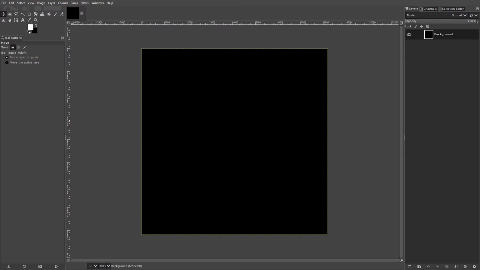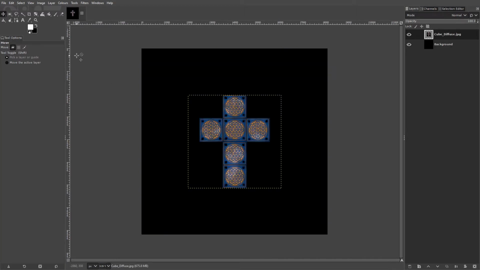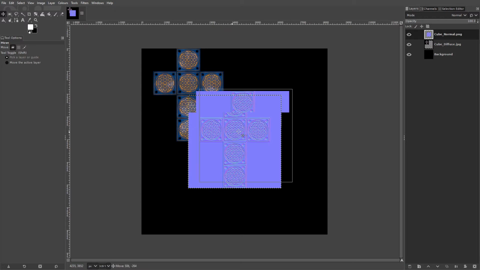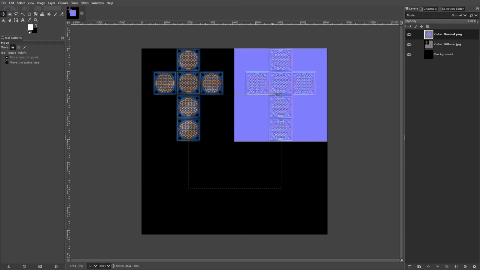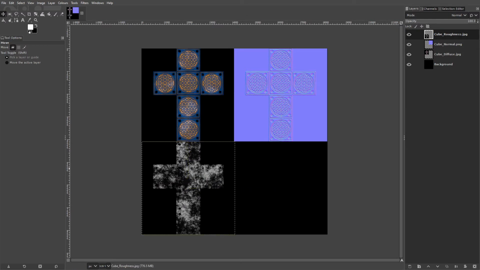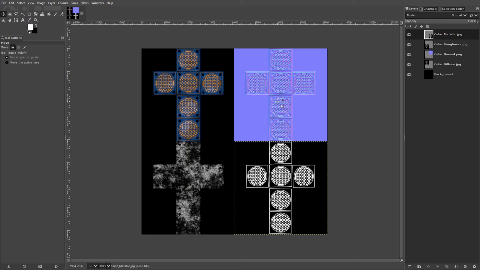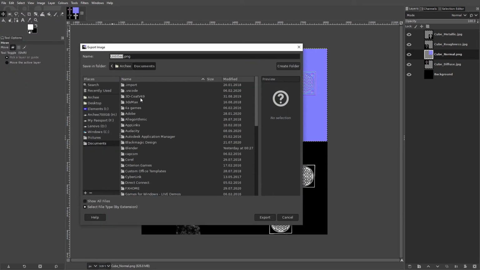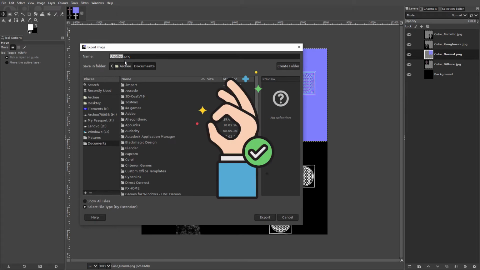And from here the job is really simple. You just drag and drop 4K textures and you place them next to each other tightly and nicely. Save the file and your job is done. Great, good job.